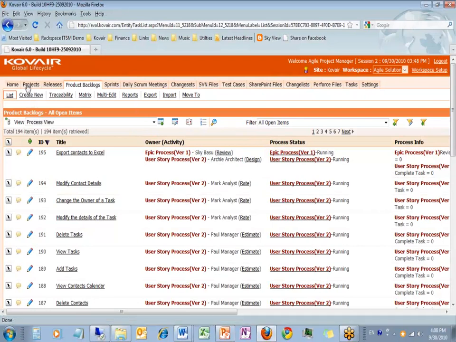So in Kovair, you see at the top all these different tabs we have. So we have the project, the releases, the backlog, sprint, daily scrum meeting, etc. And also we have some of the tabs, and these tabs we call the entities. Okay. So some of these entities are related to Agile, like the backlog, sprint, scrum, etc. And some of the entities here are what we call the proxy entities, which are equivalent to the object of the external tool, right?